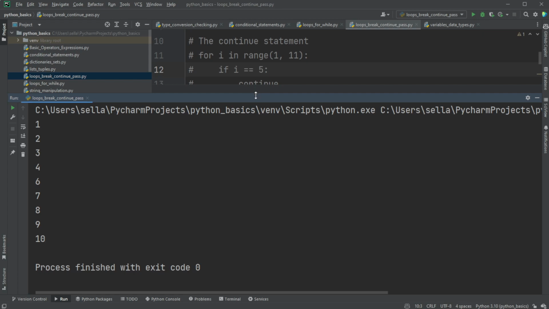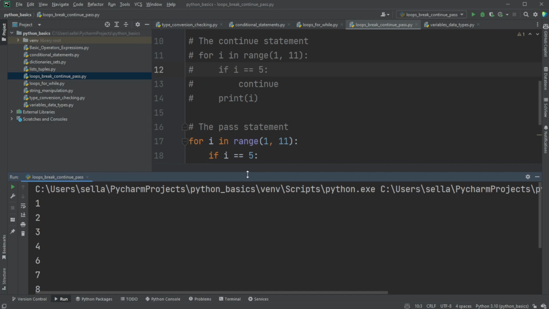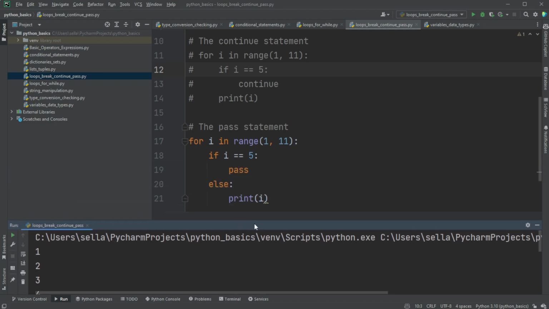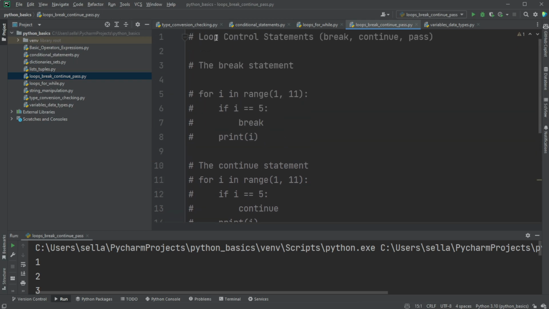So you could say that is the same as continue, but the difference is the pass statement does nothing, while the continue statement skips the current iteration. So I hope that makes sense. Any questions, do let me know. But these are some very common but basic control statements for loops.